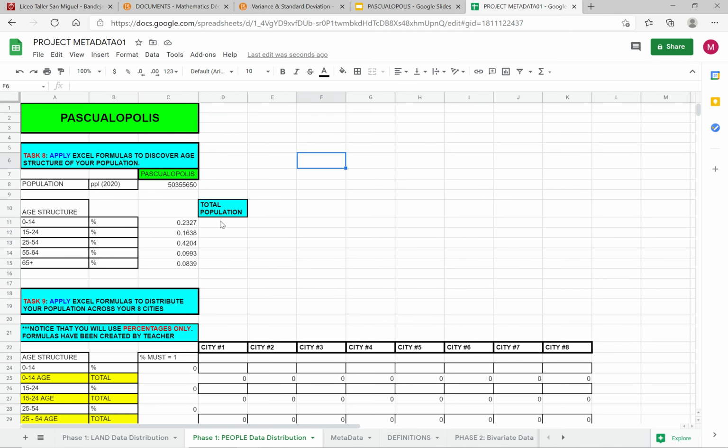Phase 2, very similar. Apply Excel formulas: the percentage to be distributed times the percentage right here, equals, and the problem being, I'm going to do equals that times, and this is just a special note, C, comma, 8, to denote that it's fixed. And I just drag it down. And here is the problem.